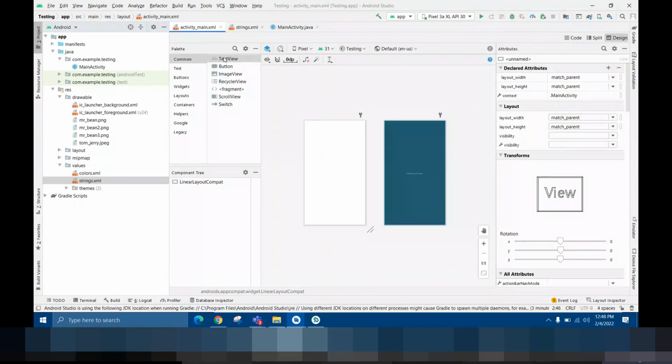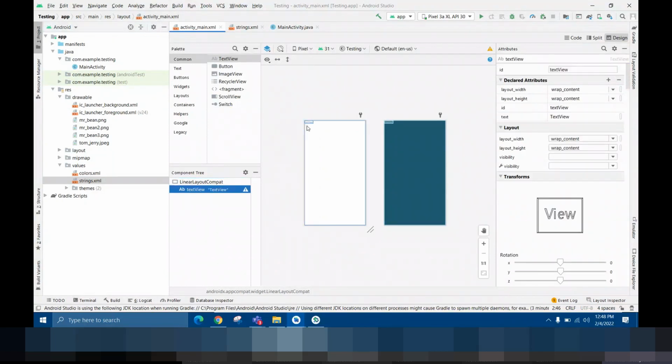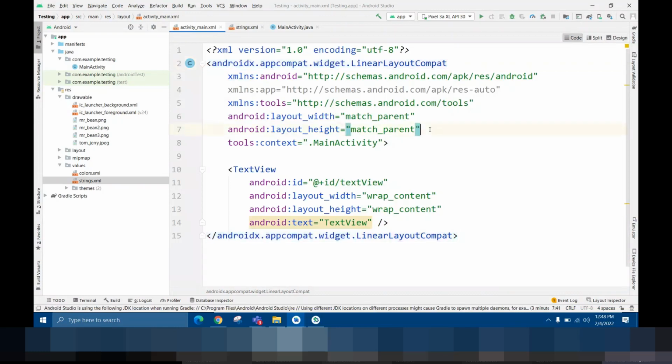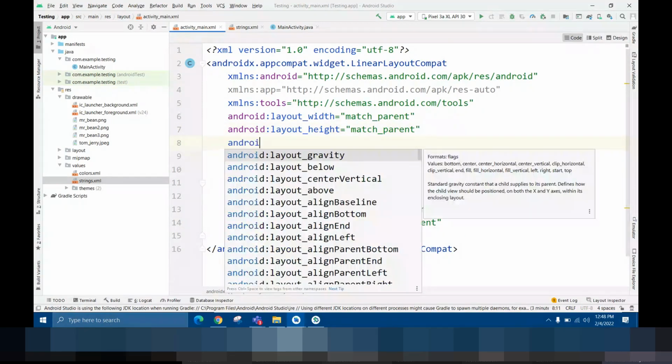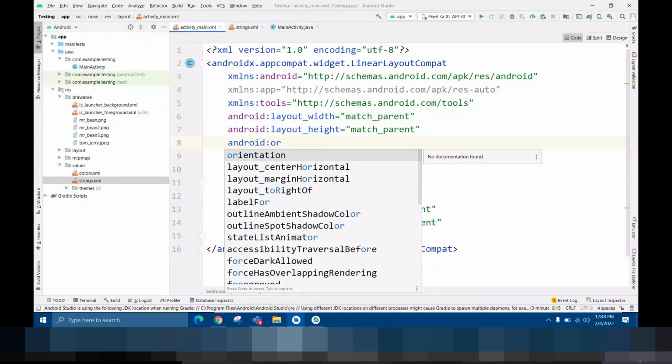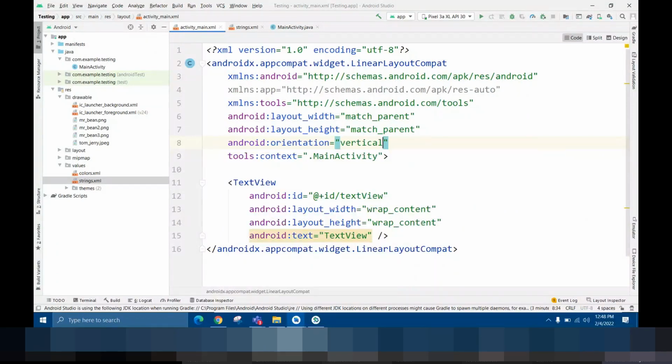The next is that you can directly add the component here in the component tree, and the same thing will be placed here. Okay. Now, in the linear layout, you have to set what the orientation is, because we want it vertical. So we'll say that android:orientation is vertical for the linear layout.